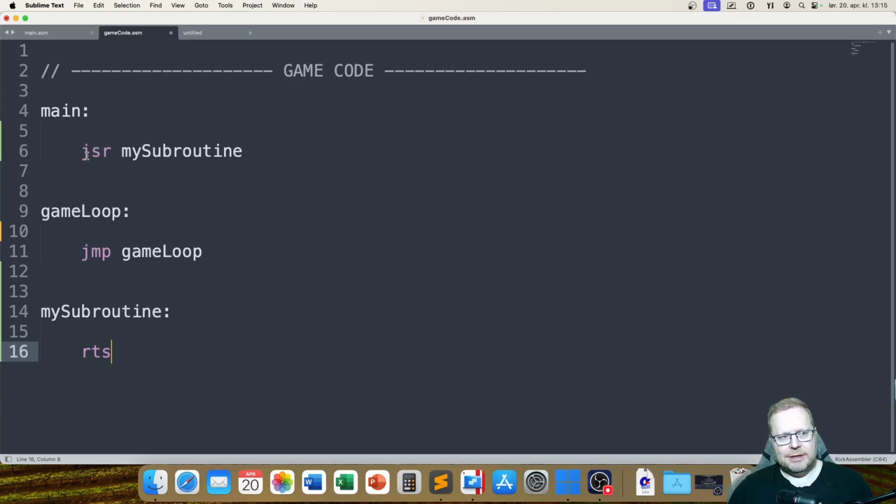So let's take a look at this again. JSR, my subroutine, jump to subroutine, my subroutine. All right, so we jump down here and we start to do whatever was defined in this subroutine. And then we get down here, RTS, return from subroutine. That means return from wherever you started from. So when we say RTS, we go back here, and then we continue the code down here.